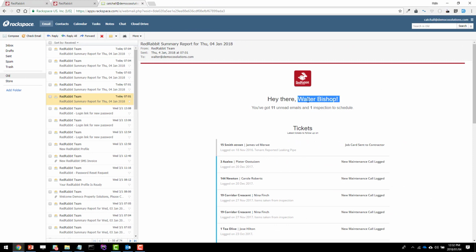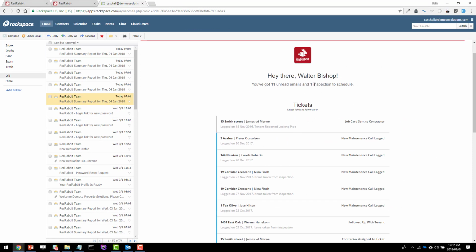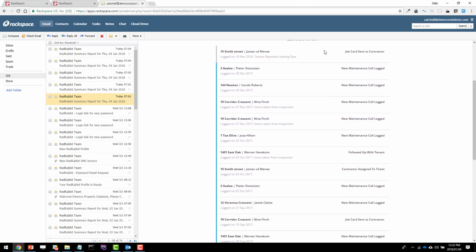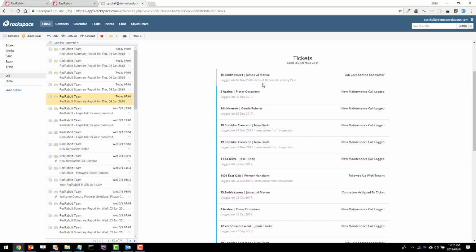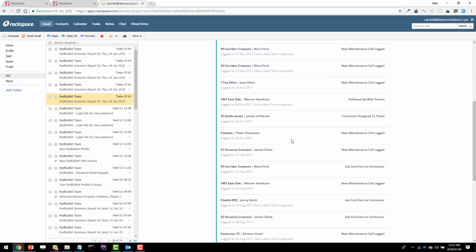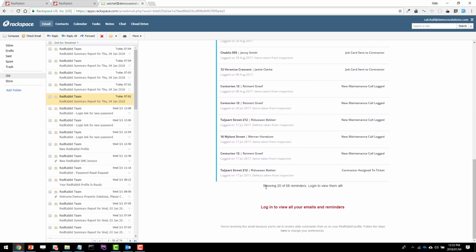You can see it says that I've got 11 unread emails, 1 inspection reminder, in other words, a reminder that I've set for a specific property to schedule an inspection. And then I've got the top tickets that I should follow up on. So here we've got the property name, tenant name, as well as the log date and the latest action. Typically it will only show 20. So if you've got more than 20, it will show the total number of reminders, in this case 68. So it's just going to remind me to log in and follow up on all of these calls.